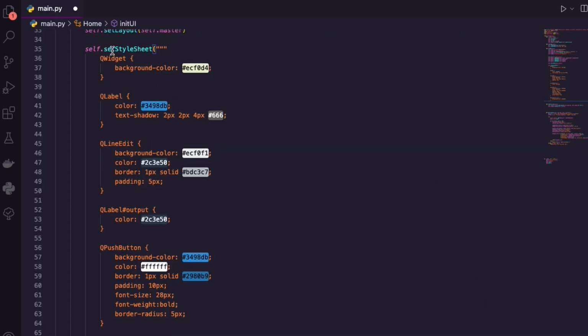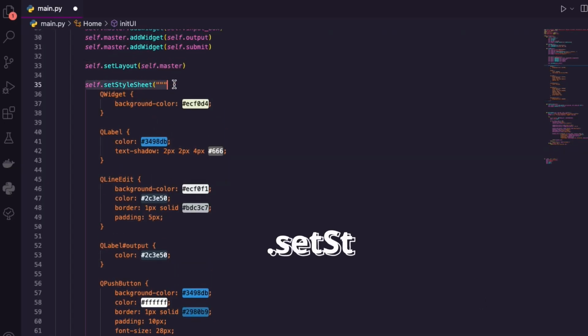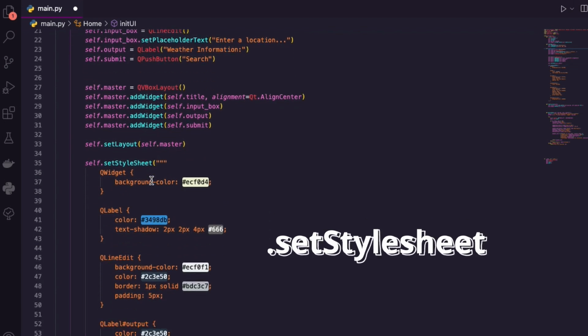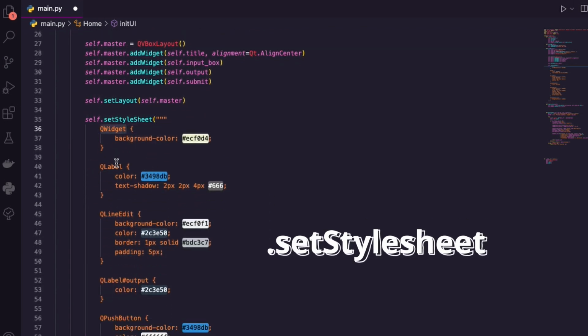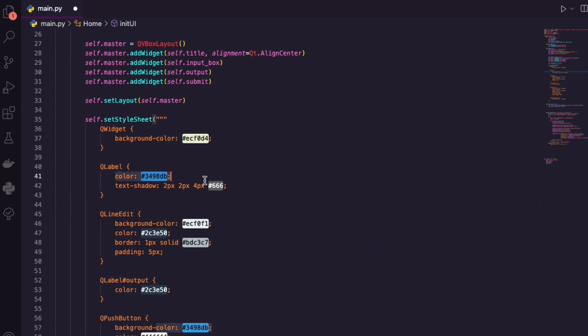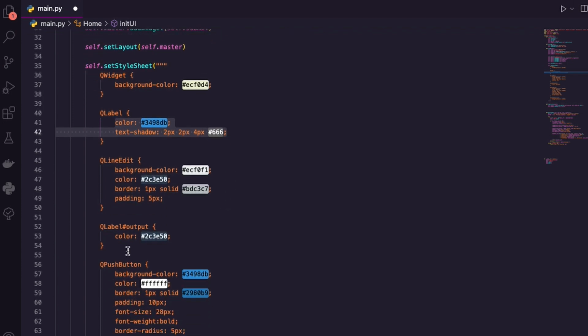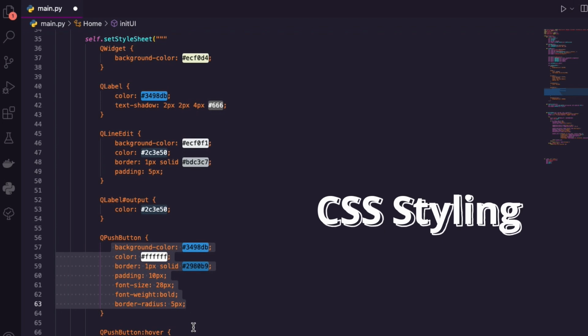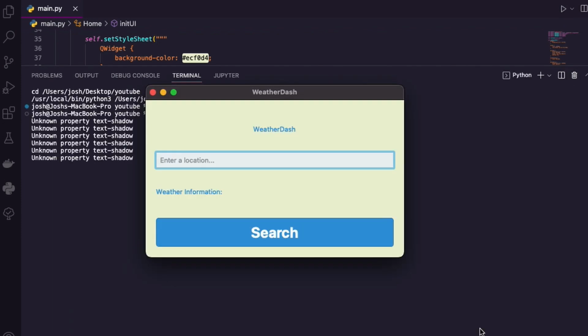Now over here, I'm using a PyQt method called setStyleSheet applied inside my initUI method. And you can see here, I'm actually targeting all the classes. So all the QLabel is going to take on this styling. The push button is going to take on all of this styling that I've added. Just by implementing this, it's already looking way better. If I run the app, look at that. That looks way better.